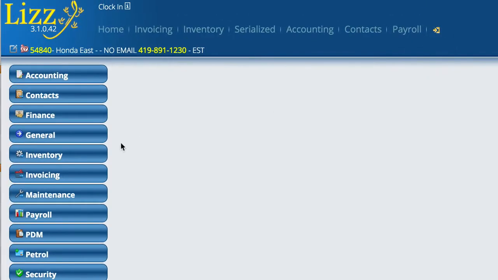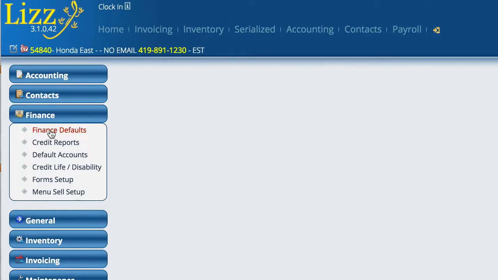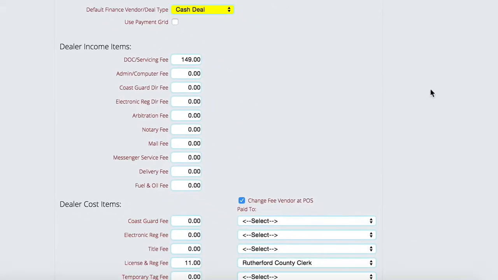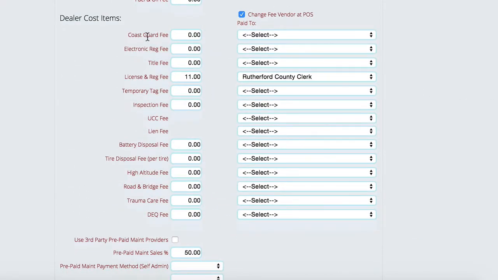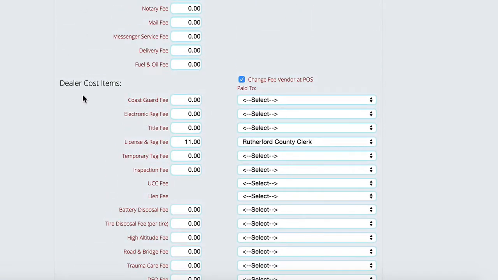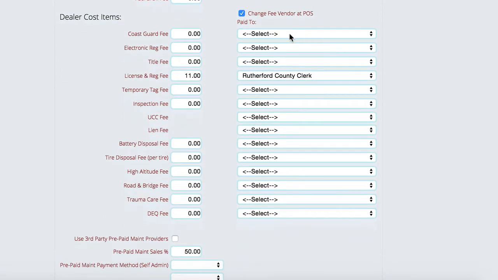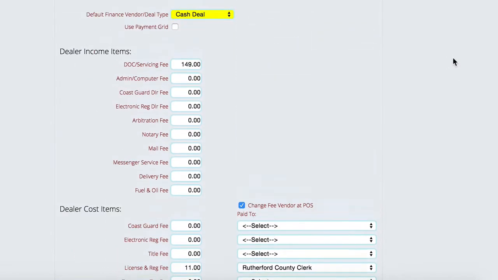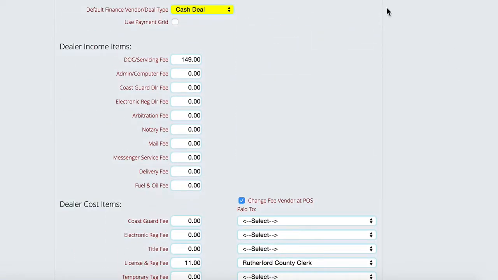The next thing is we're going to go over here to settings, finance, and we're going to go to finance defaults. And then you'll notice down here we have each of the fees listed and then who the vendor is that we're going to pay when we actually collect that particular fee. So this is where we're setting up our default fees and all that kind of stuff. We need to choose the vendor that we're going to pay whenever we collect, for example, a license and registration fee. So once you get that set up, then we can actually get around to running the report.